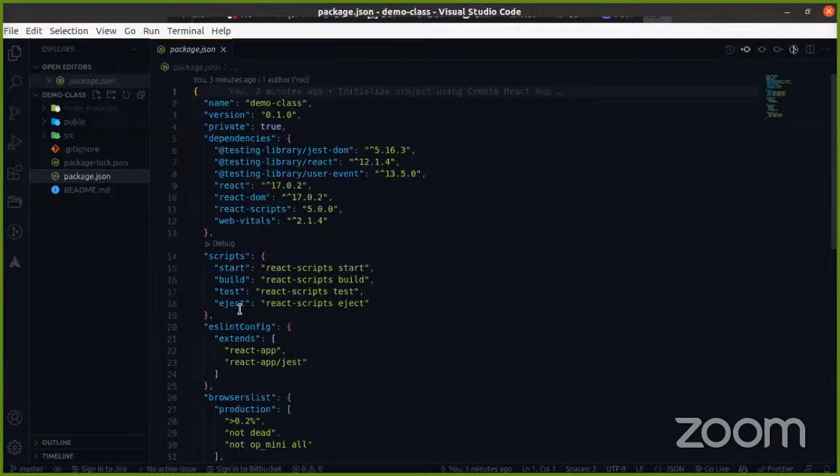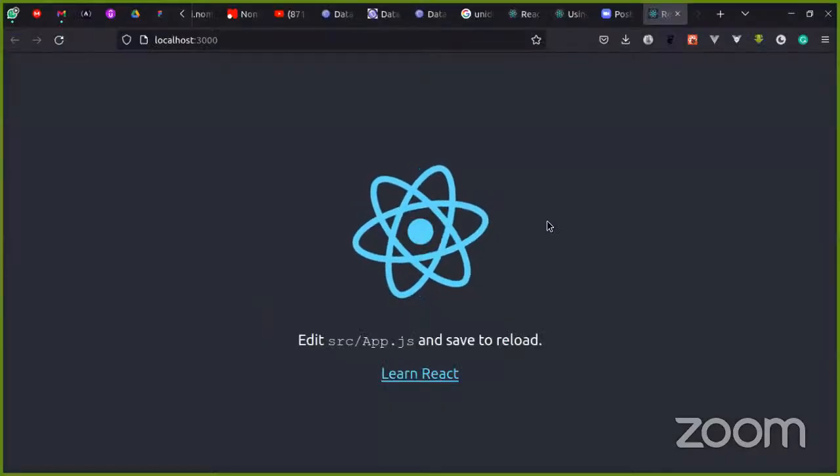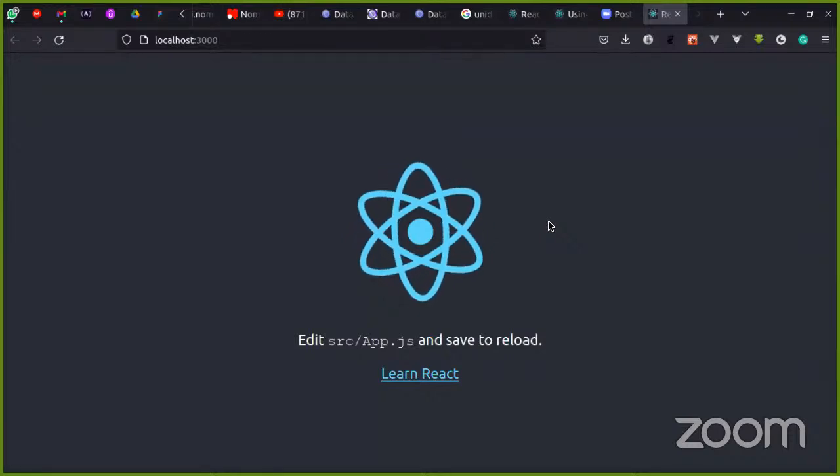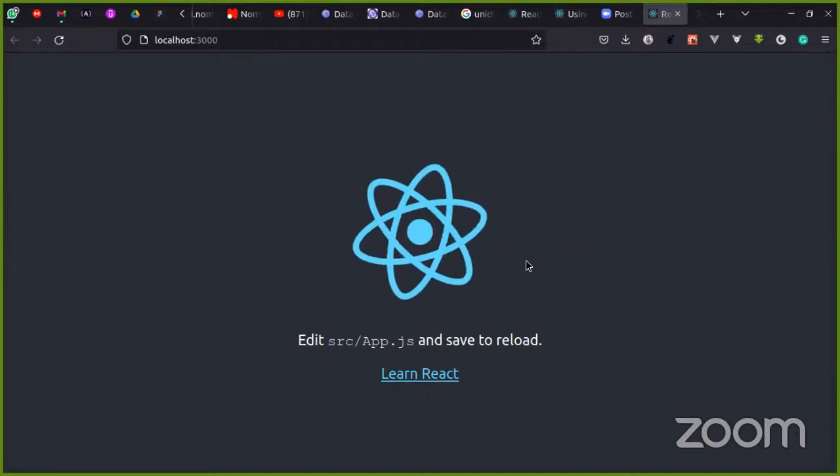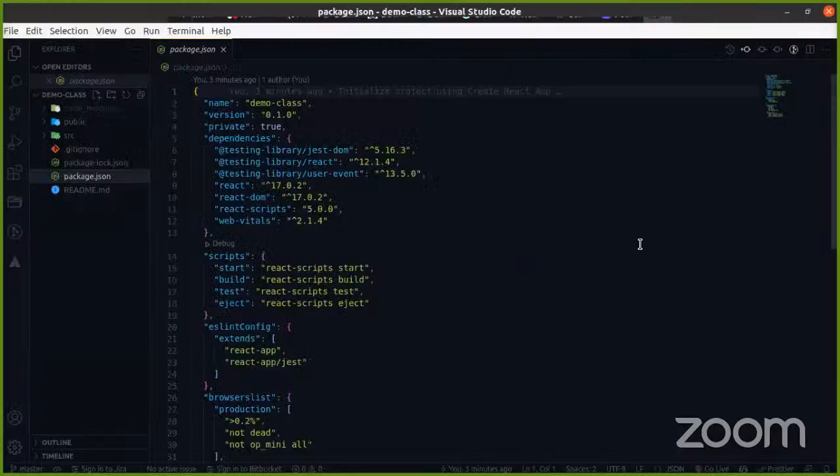I'll just briefly explain what these scripts do. Yarn start is what we use for starting our React project and making it show in the browser, like we just did here. If you can see my screen, you see that a React project is currently running.